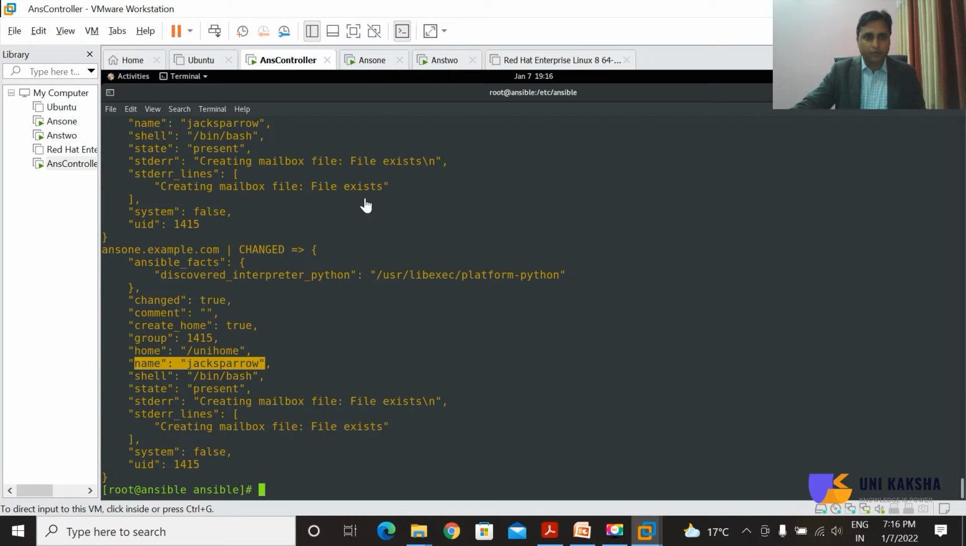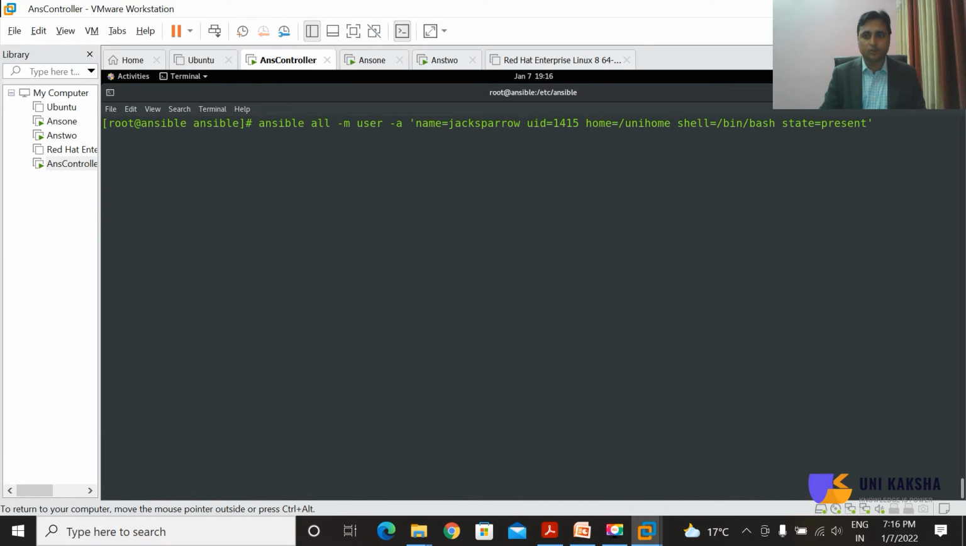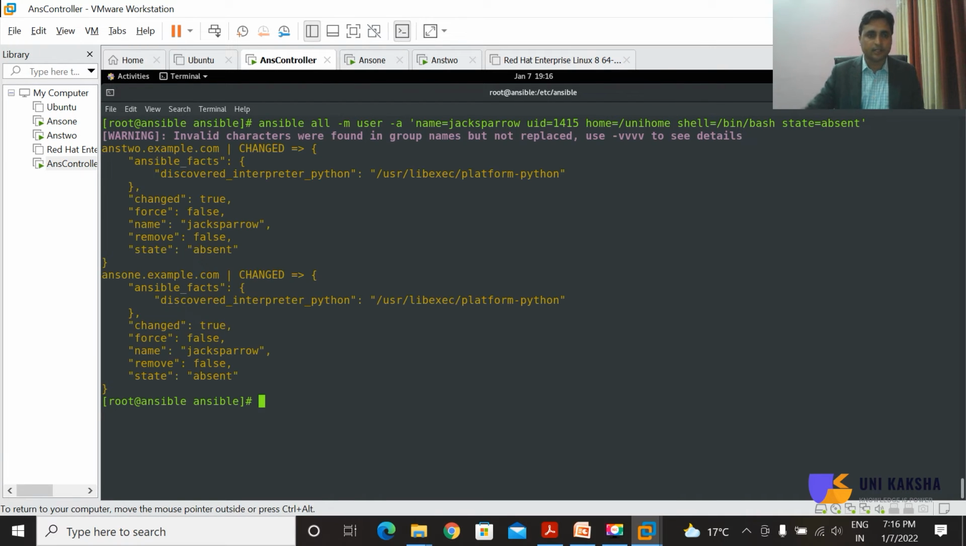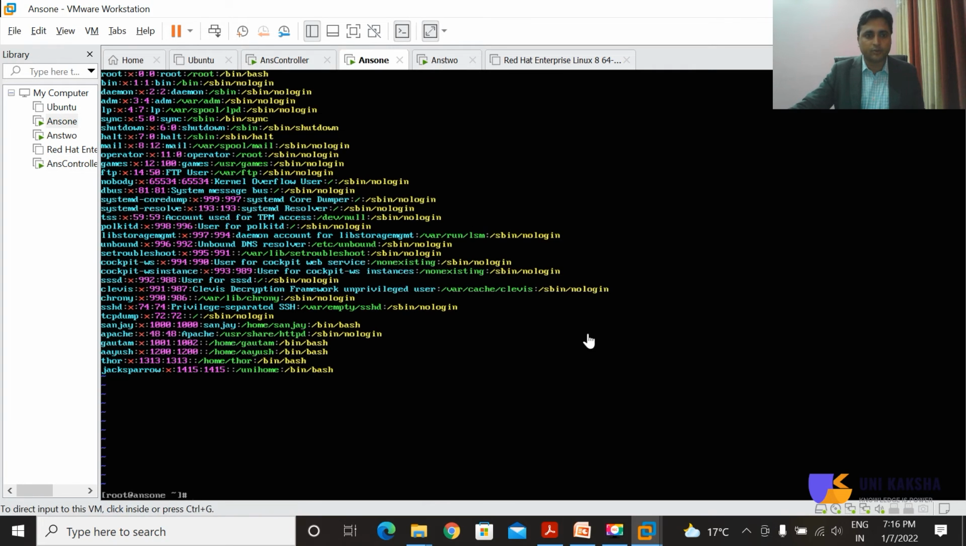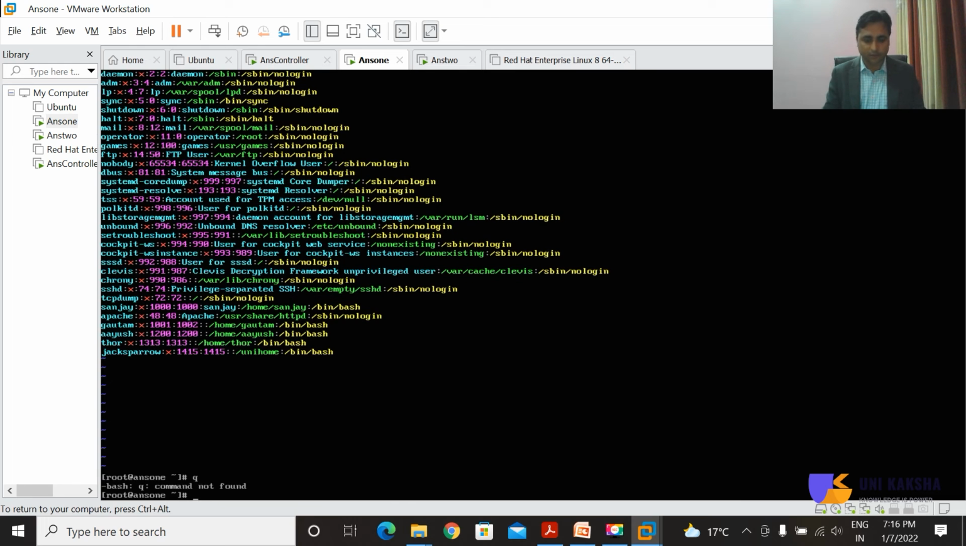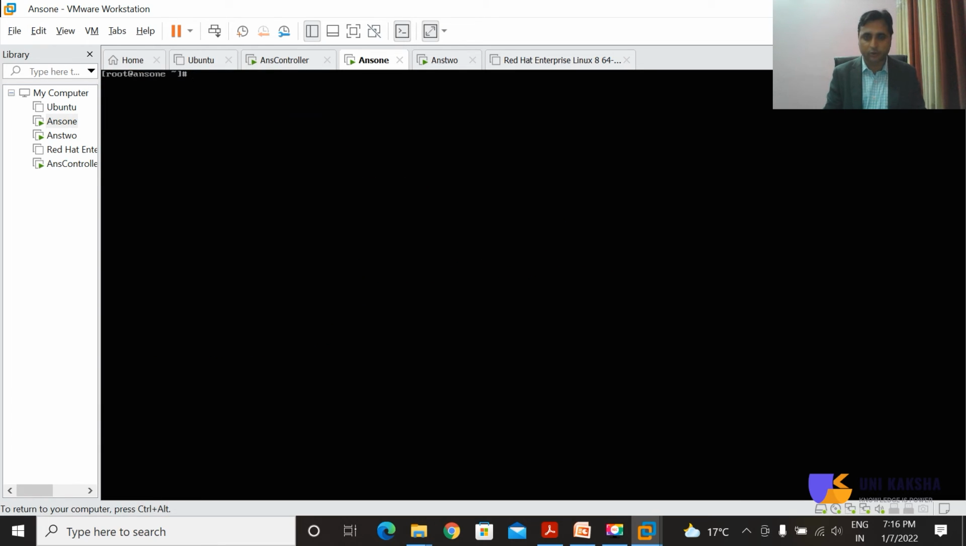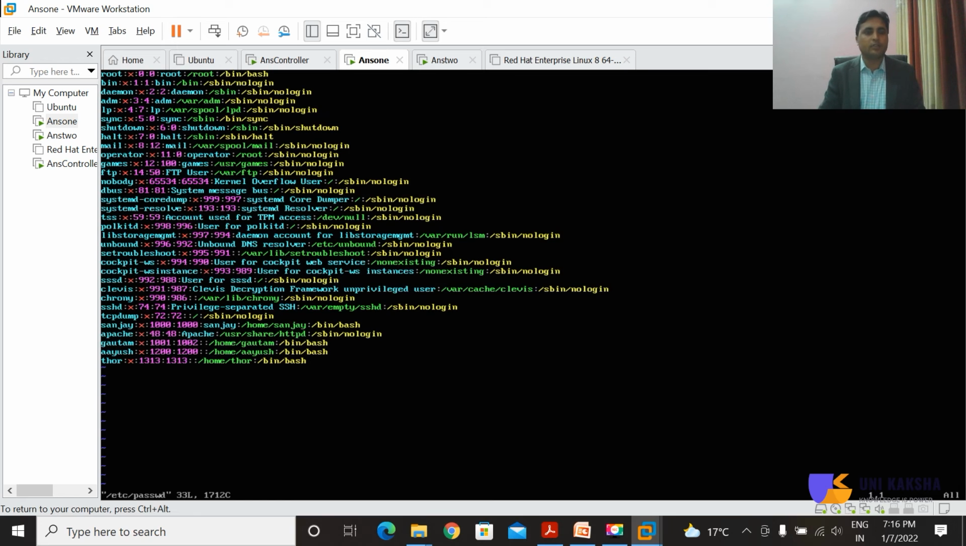Okay, at any point of time you want to delete this user, right? So my state would be absent. So the ad hoc command makes my life easy. Now see, changed: true, state absent. Okay, now let me come out from this environment. Again we have to open it. You can see I don't have any user named Jack Sparrow, right?